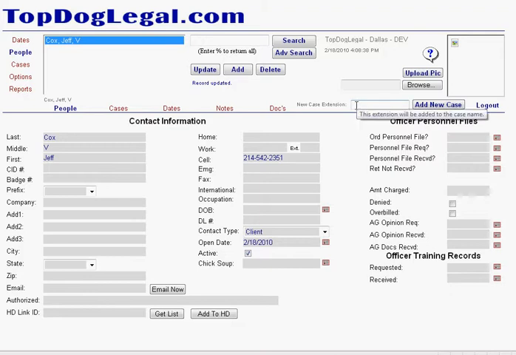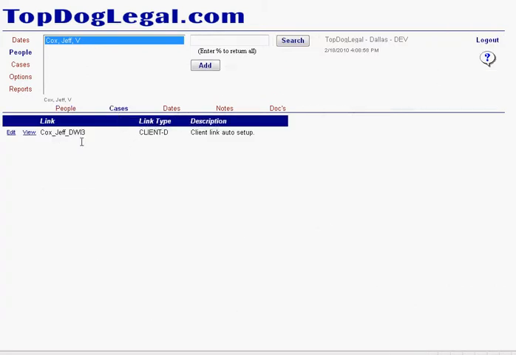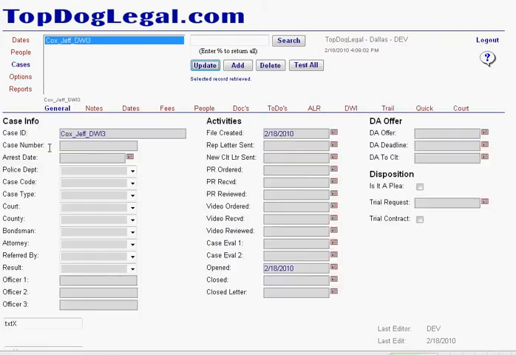We just put in here DWI 3, and we click on add new case, and now it says new case added, case was auto linked to this contact. So now if I look over here under cases, I see I got Jeff Cox DWI 3. I'm going to go ahead and hit view, and now we're on the cases general screen, and we have our new case file all set up and ready to go.